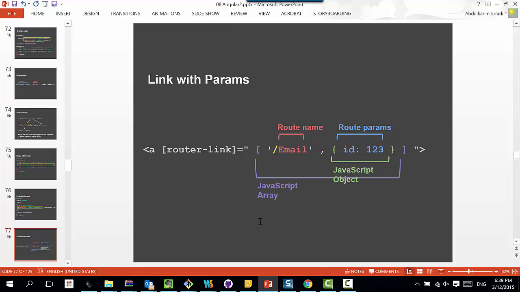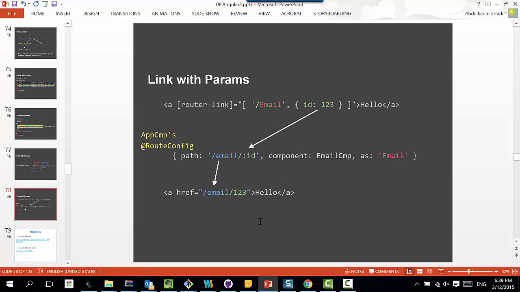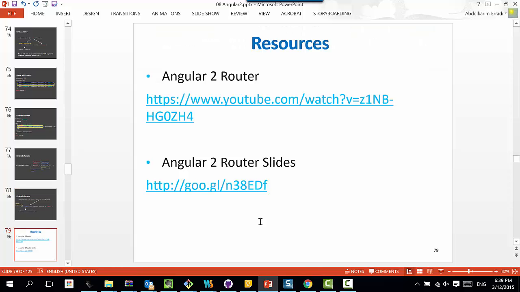So router link, this is the name of my route, and this is the route param that will be passed to this route. And finally, here is how it looks. So this will be passed to this parameter to construct the whole URL and will be assigned to the href. So that is basically the end-to-end idea.